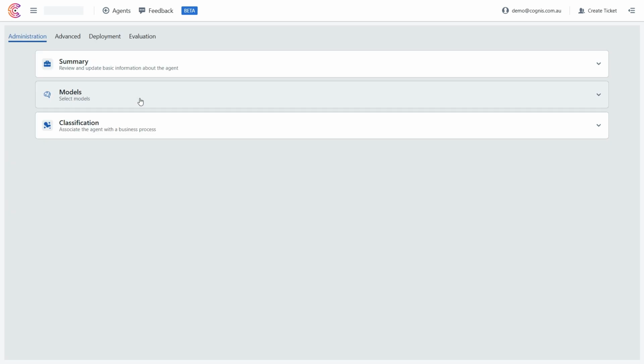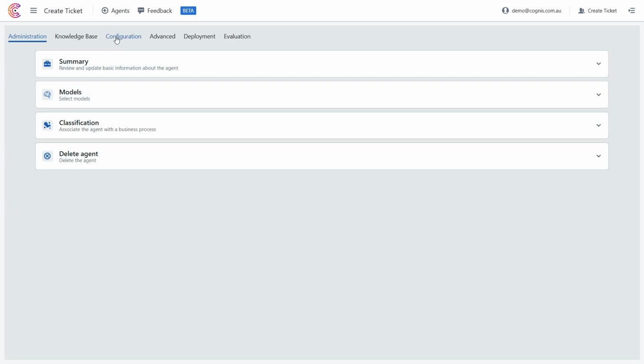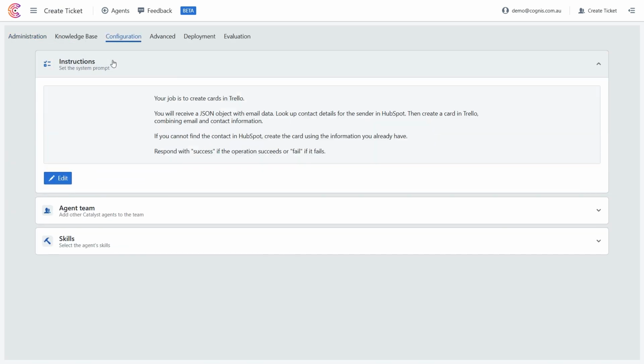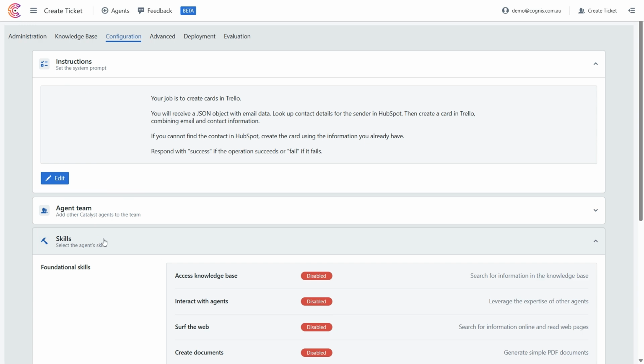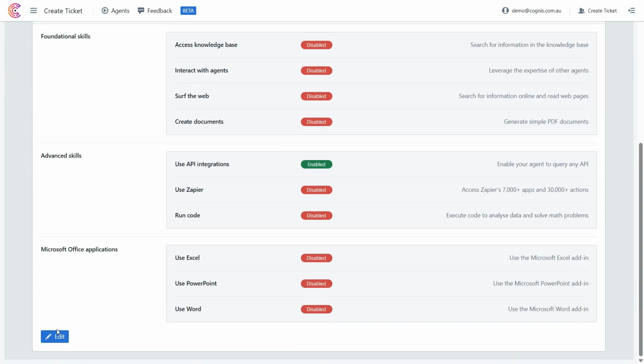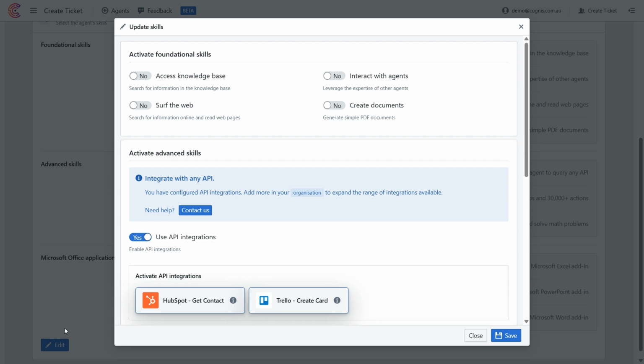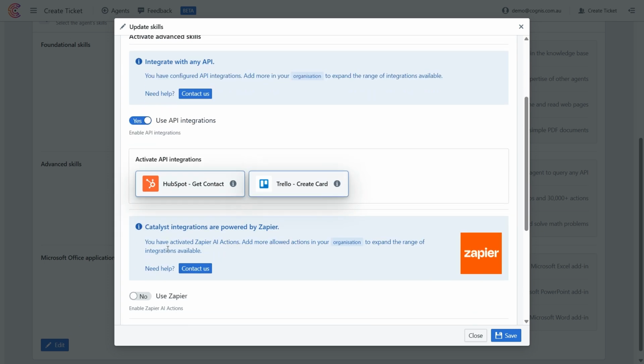Let's also take a look at the Create Ticket agent. This agent has been instructed to query HubSpot for contact details. It will then combine the email triage and contact information to generate the card in Trello. In the Skills section, I've enabled the HubSpot and Trello integrations that we created. The agent will now be able to use them to retrieve contact details and create the card.